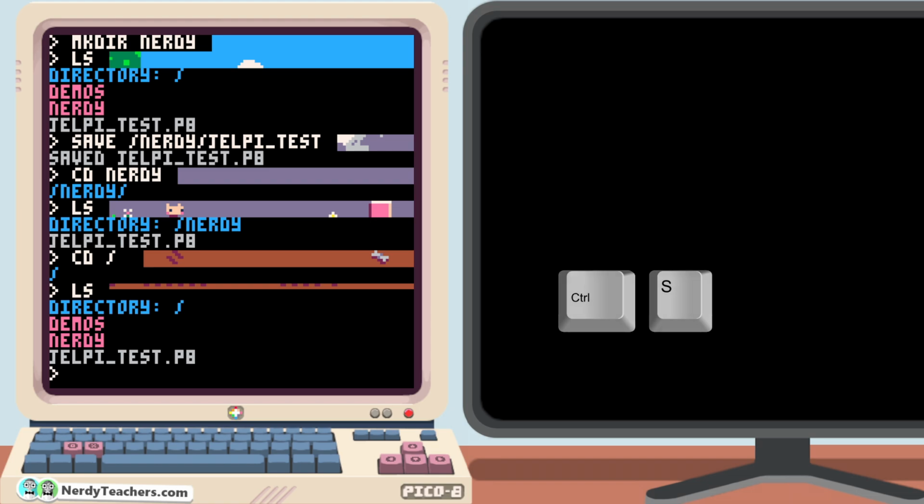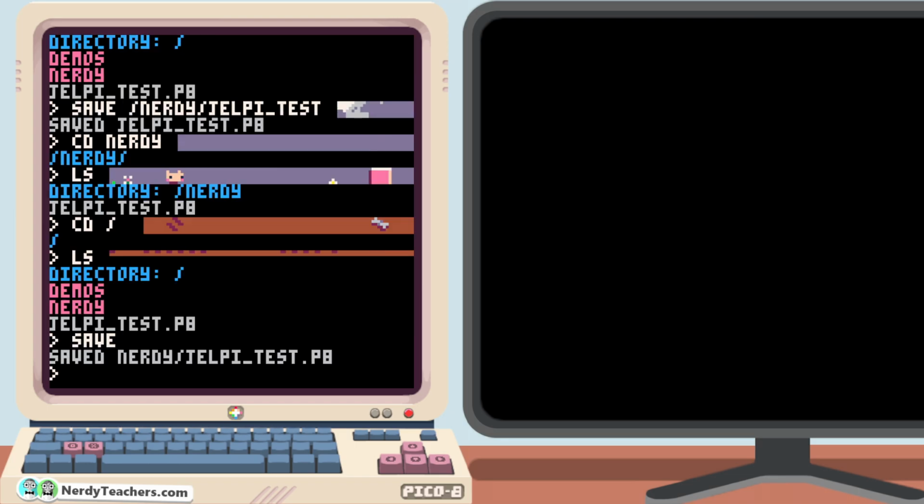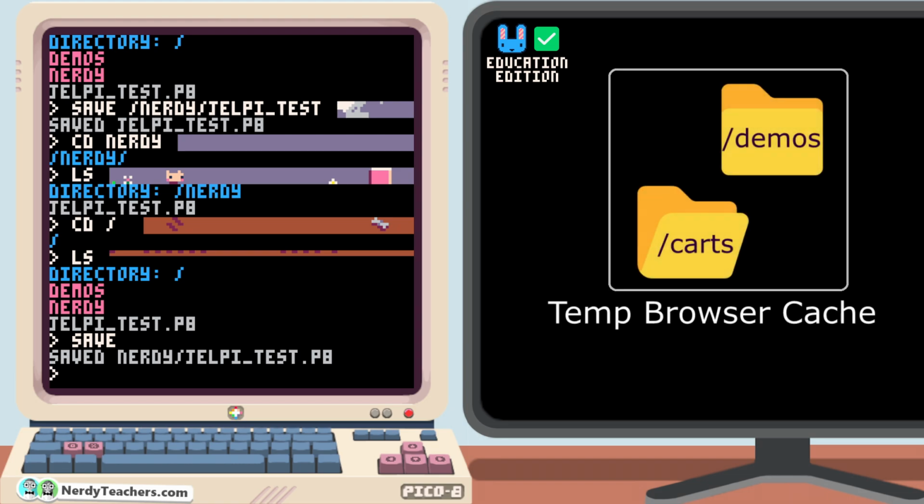So I press Ctrl S, and this red bar pops up to confirm it is saved. I can also just use the save command by itself, and it confirms by showing it is saved into the nerdy folder, not the currently open home folder. For Education Edition, the shortcut Ctrl S will only save in the temporary disk on your browser, so you still need to use the actual save command whenever you want to download your file.